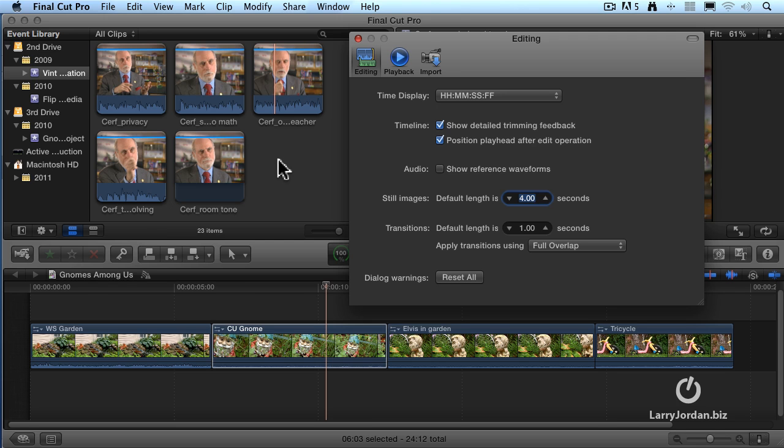When you import a still image, the default length is 4 seconds, but this is not frames. This is now hundredths of a second. I wish it was frames, but it isn't. So we can now change the default length to be, in this case, default is 4 seconds. We can make it 3 seconds and a half, or whatever number is appropriate for our project.